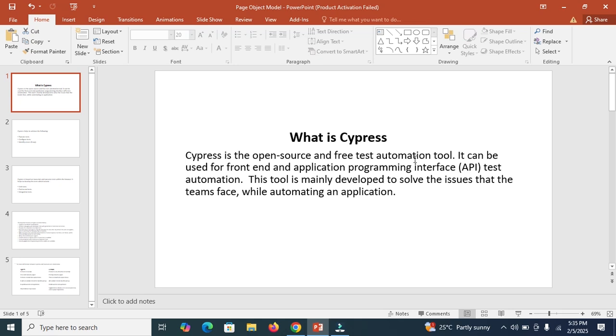Cypress is an open source and free test automation tool. It can be used for front end and application programming interface test automation. Cypress is a modern front end testing framework designed especially for web applications. It allows testers to write end-to-end, integration and unit tests. Unlike Selenium, which operates outside the browsers, Cypress runs directly in the browser, making it faster and more reliable.